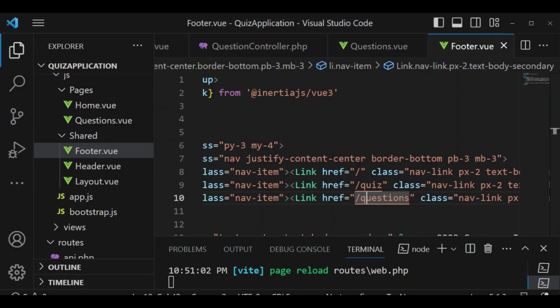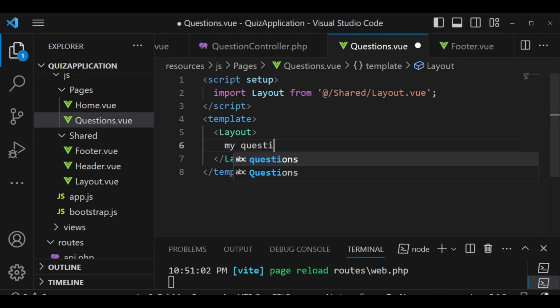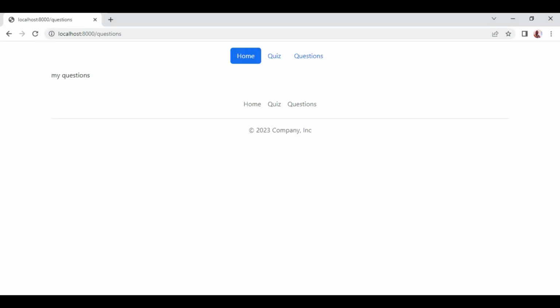And if you just want to prove that that is the case, I just want to write inside here, inside the layout, my questions, and you will find that it is exactly so. You can see we have my questions.